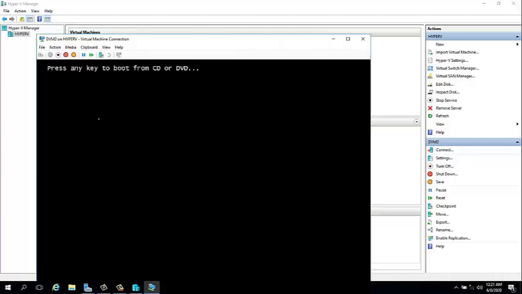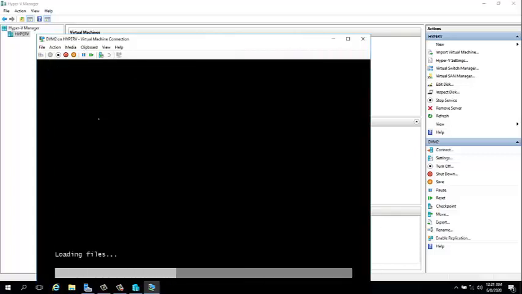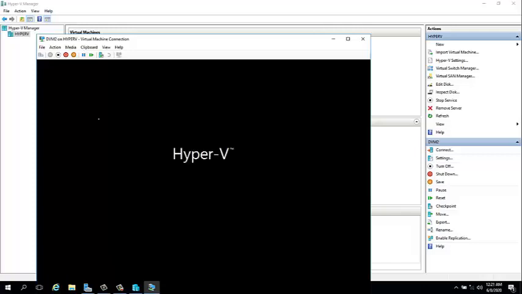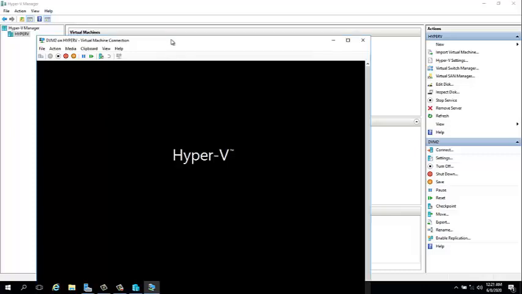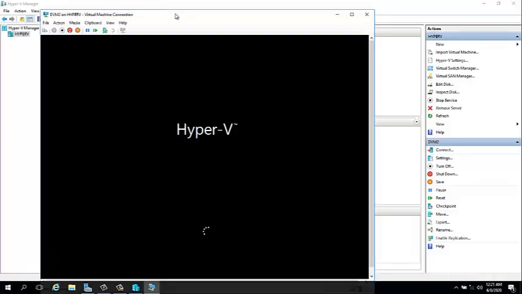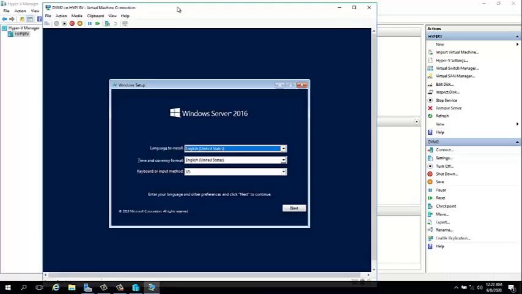As you can see, I'm installing the operating system from the image file which I got from Microsoft, stored on my external hard disk. Now, the virtual machine is pulling the image file from my external hard disk. We are at the interface of installing Windows Server 2016 operating system on the DVM2.